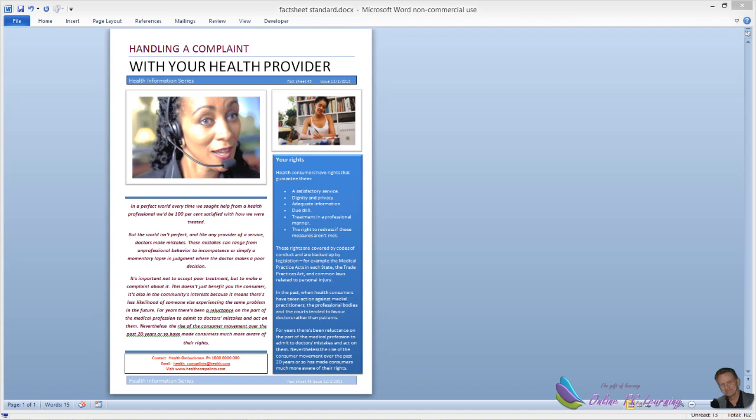I'm going to show you how to create this one-page fact sheet, or one-page brochure if you want to use that term, in Microsoft Word. Now, this is a very basic layout that we have here. And unlike some of the other tutorials we've done on fact sheets and brochures, this just simply shows you how you can set out a fact sheet very, very quickly.